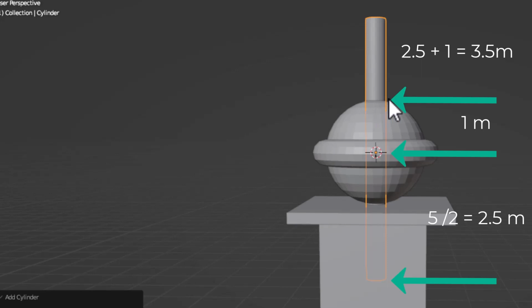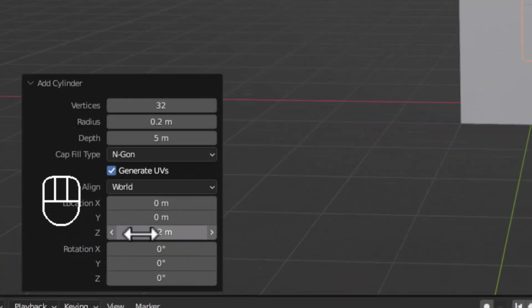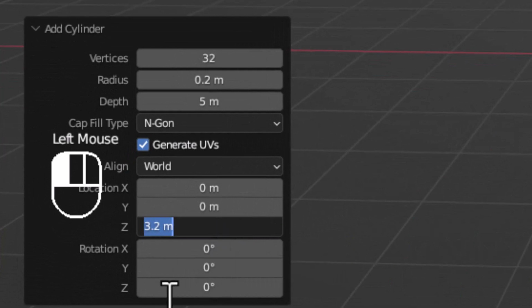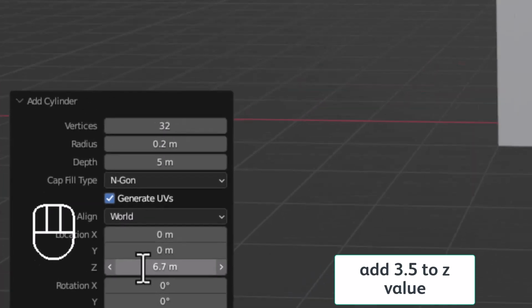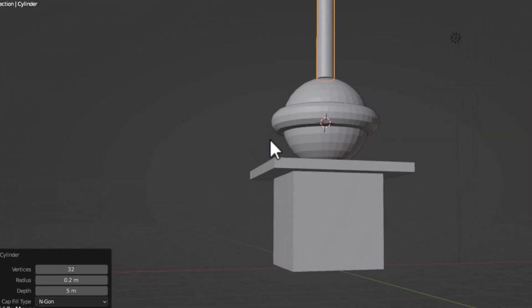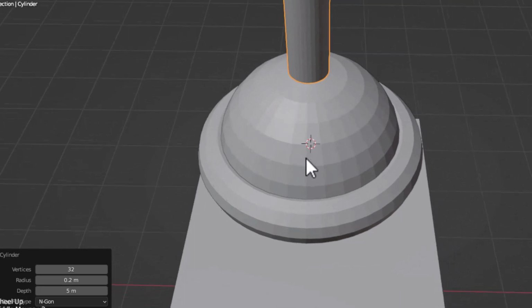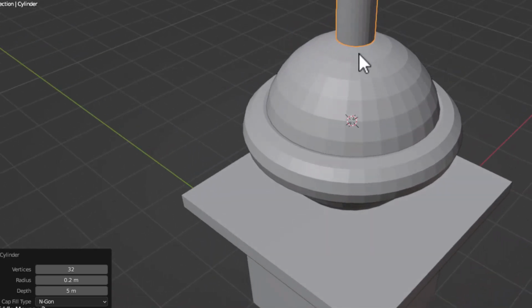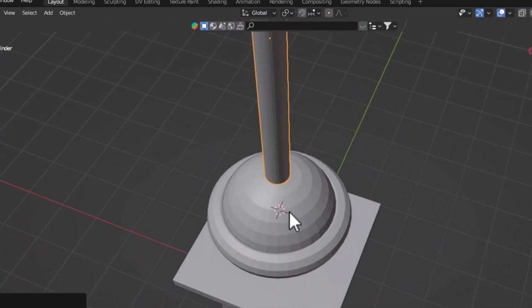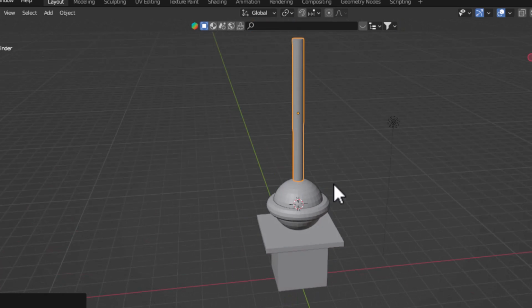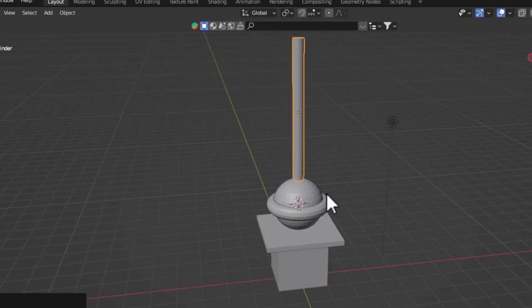And again I am going to do it in the Z axis. I will just see the old value, and here I will just type plus. How much do I have to move? 3.5, and I will press Enter. So now what happened? The cylinder, you can see, came and sat exactly over the top of this sphere. So in this way we can precisely calculate and put our objects in the scene.